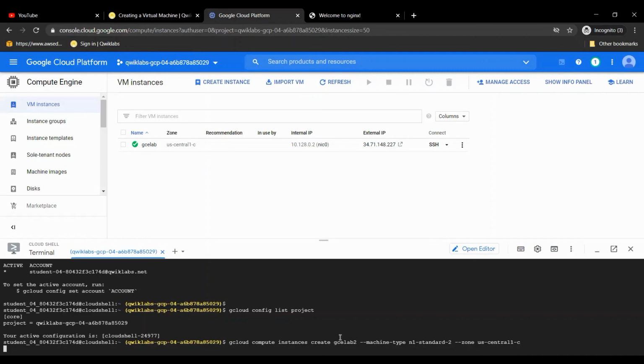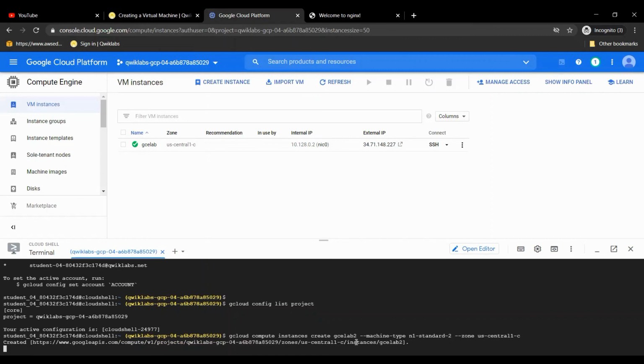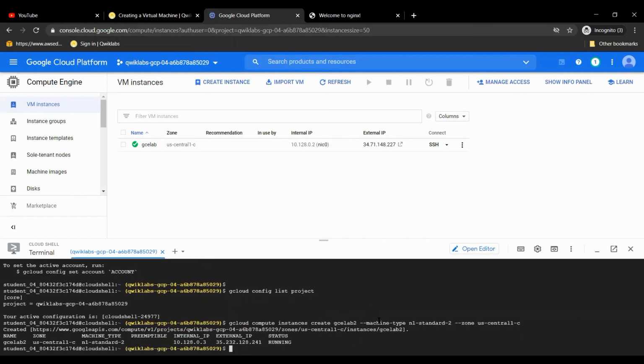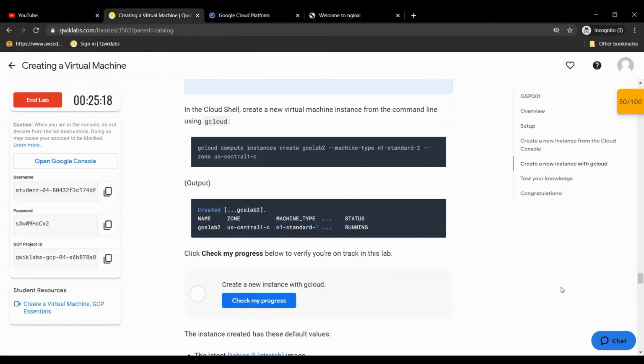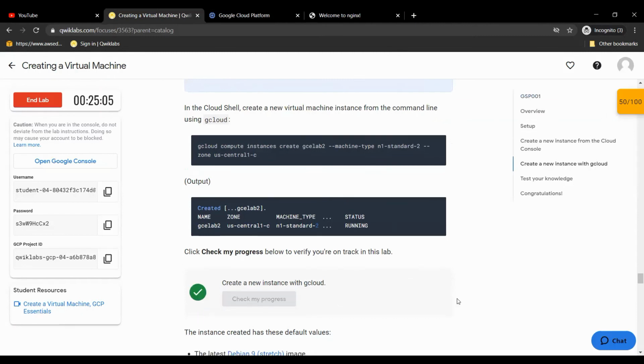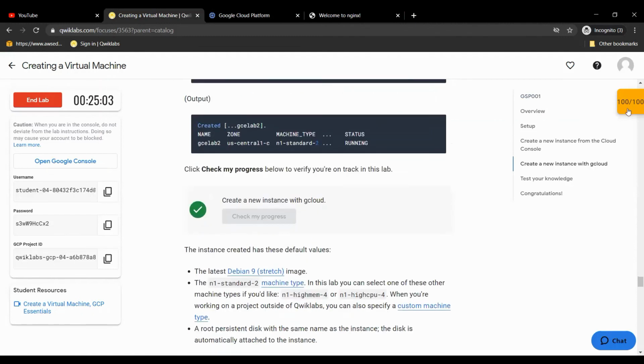In the previous step, we gave the name in a different manner, but in this one we have given the command in a single line to create an instance. Here the external IP, internal IP, zone and name have been created automatically, and we'll see whether the instance is working or not. For that, we'll click on this to check our progress. If we get a green tick mark, it means the instance has been created. You can check it here. We got the mark.